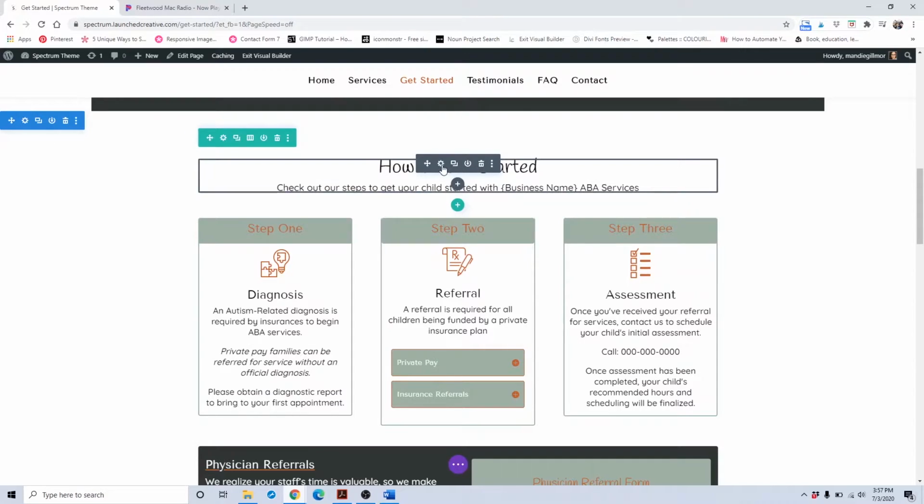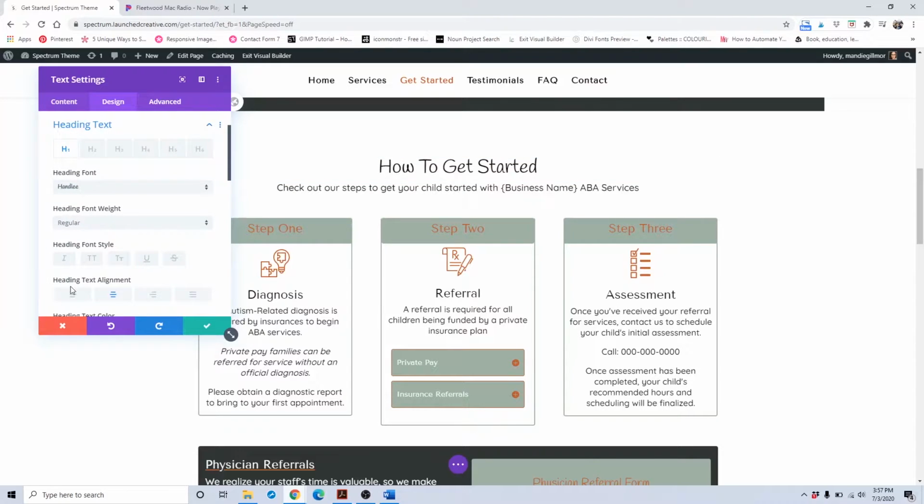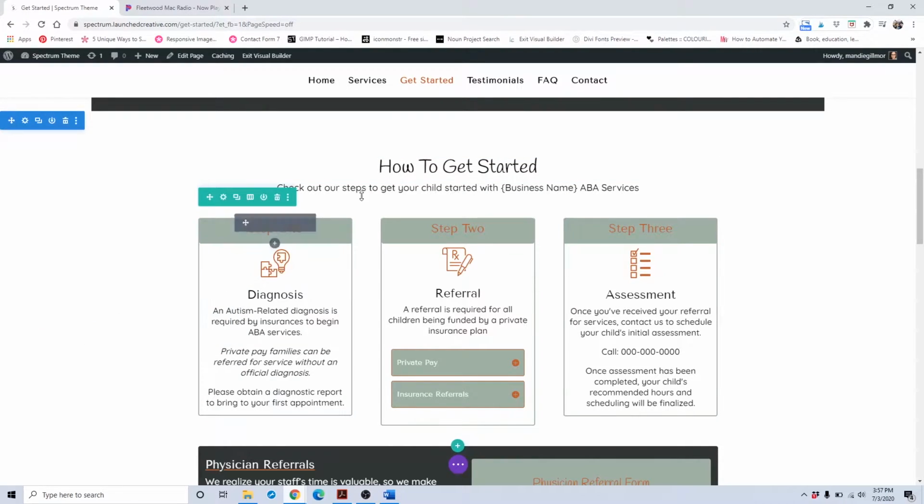This how to get started section, if you want to change out the font, you're going to need to click on Module Settings, Design, and Heading Text under H1. Make sure you put your business name in here.